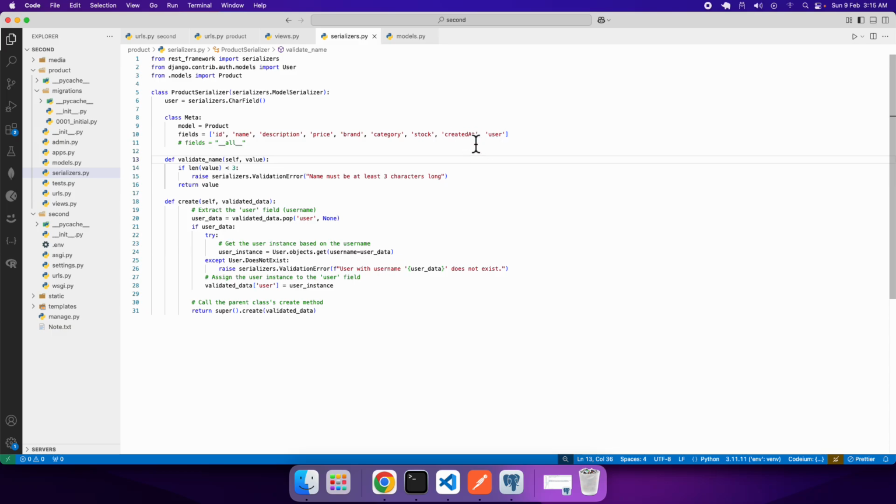But the ID is getting auto generated. The fact is that in my product table, I'm going to store the product's user ID in the form of a foreign key. So how do I map this one? And that is something you need to understand.